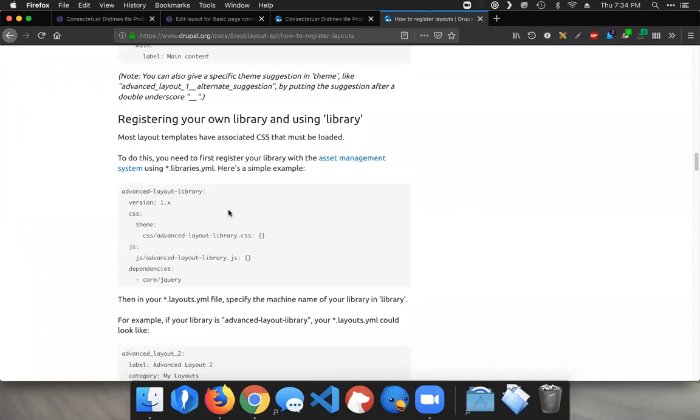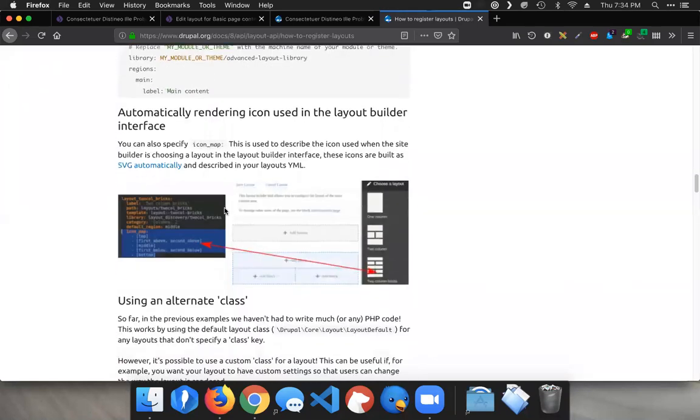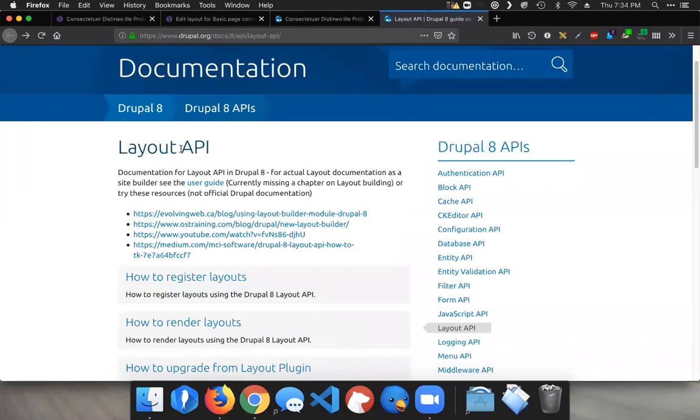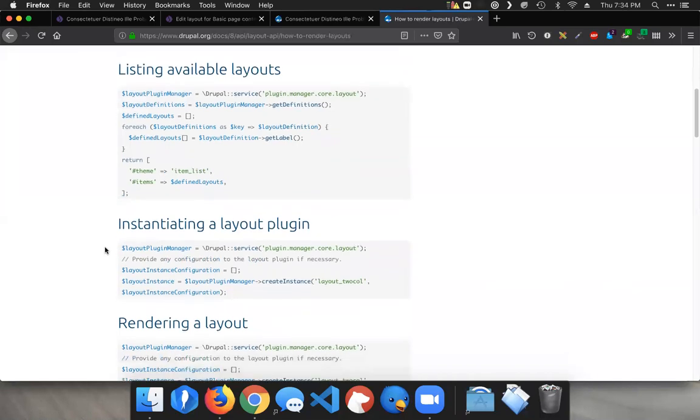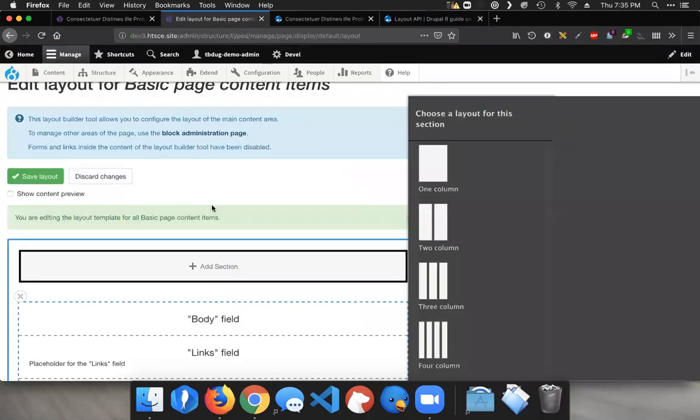There's also more, you can add it through libraries if you have other things. Also, how to get a fancy icon that you want to put in here. This is the Drupal.org docs API layout API. Just search for layout API on Drupal.org and you'll find it. There are also other very useful blog articles and a video here to show you how to do it. This also tells how you can render it, how to pull different things from different layouts. Very useful for that. So you would just put all those customized files in your theme folder, and then you would have your own fancy layout.